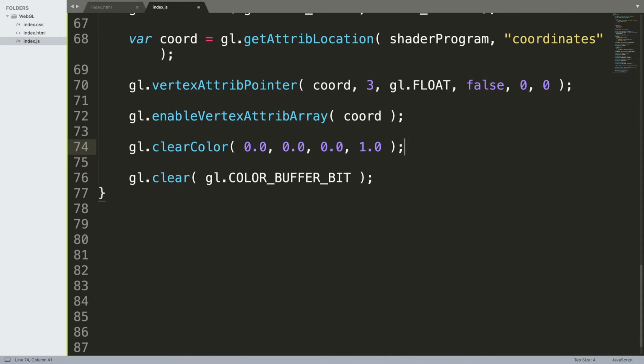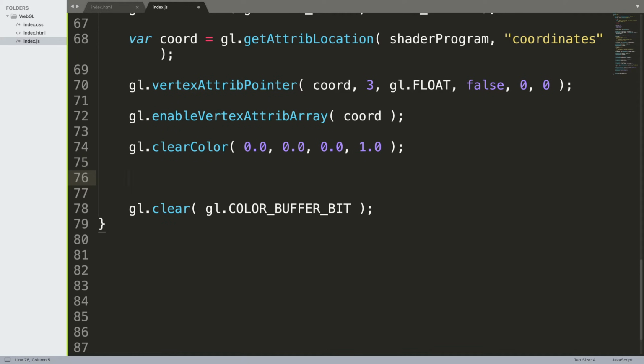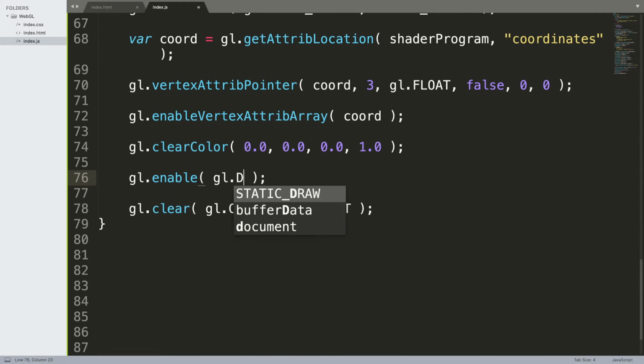Okay, so now that we've enabled the attribute, what we need to do in between clearing the color and clearing the color buffer is enable depth test. gl.enable, this allows for 3D. We'll be using that later, but it's good to have that enabled now. gl.DEPTH_TEST.